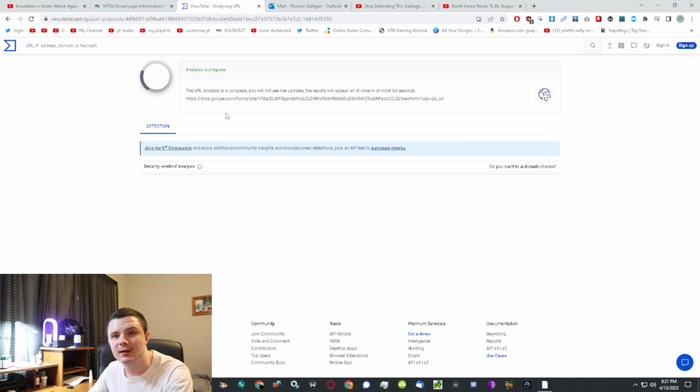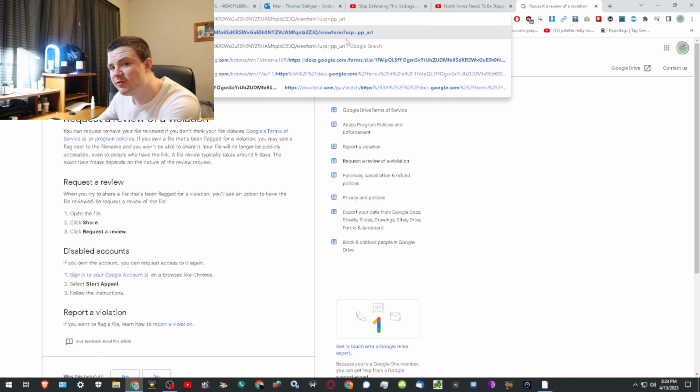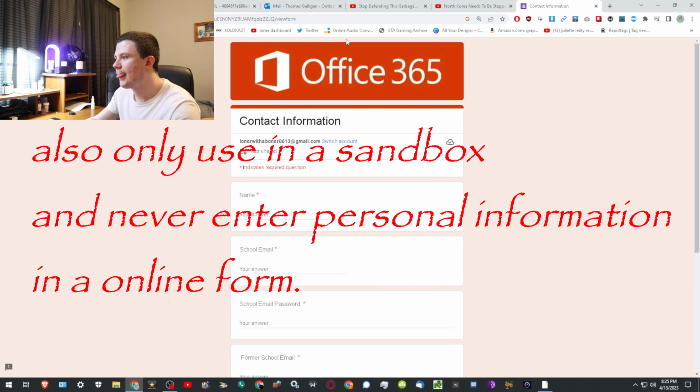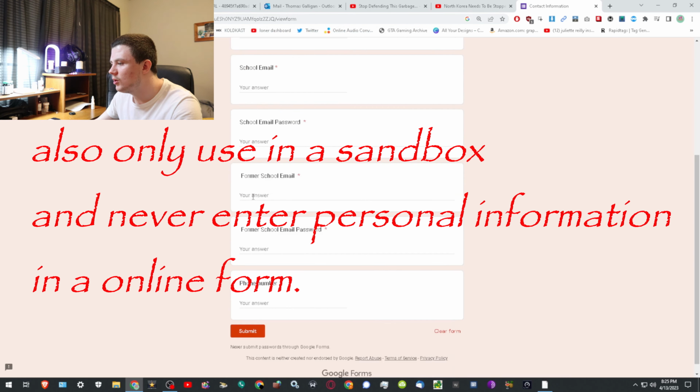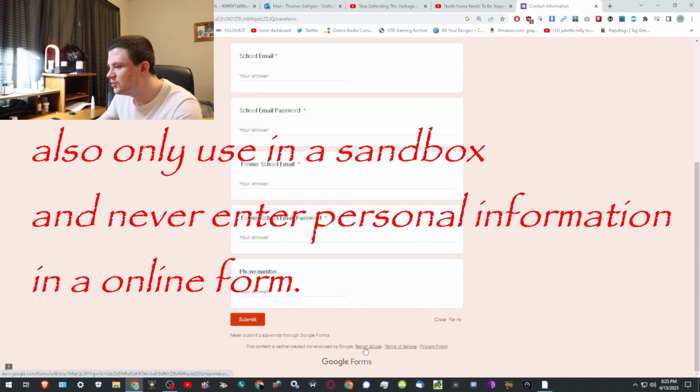So here's what you have to do. I recommend, I'm just going to do this in a separate browser or right here because I know it's a Google form and I'm safe. You don't do that. Make a Google account and have a Google account just for this purpose, or an old account that you don't use and don't have any personal information on. Okay? But yeah, you want to scroll down and you want to click on report abuse.